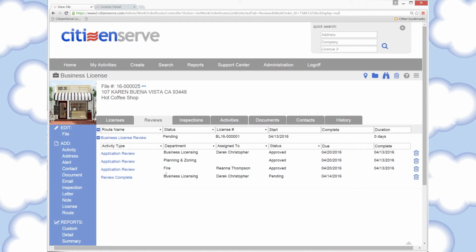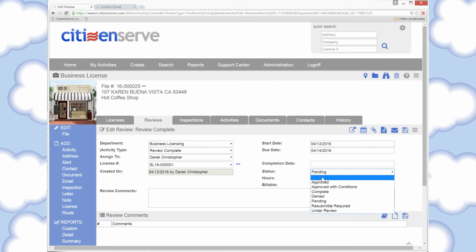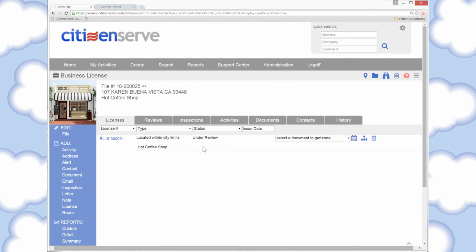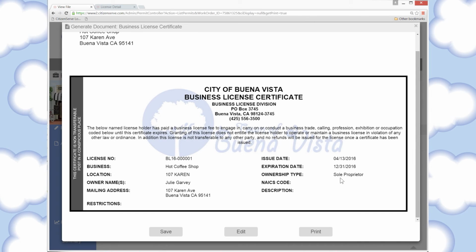Once each of the departments have finished their review, it'll get routed back to business licensing with a task that says Review Complete. So licensing can look at it and see that everything's been approved and close out that review and issue the license. So I'll just say today, this is going to close out my review. And now I'll issue the license just by going here and selecting Business License Certificate and clicking Generate. And that'll pull up our license certificate. It'll plug in issue dates and expiration dates based on when your licenses expire. And you could print it or you can email it. And that's how workflow routing works in CitizenServe.